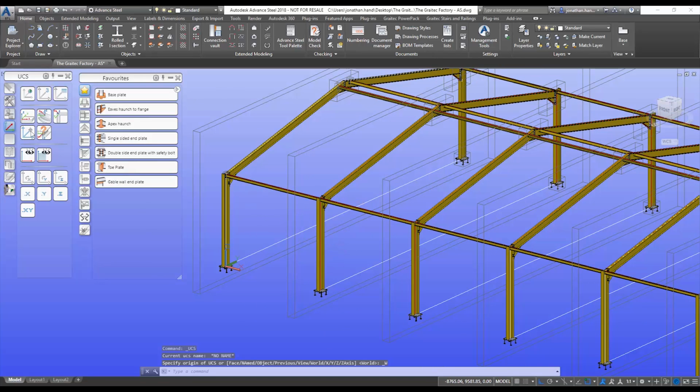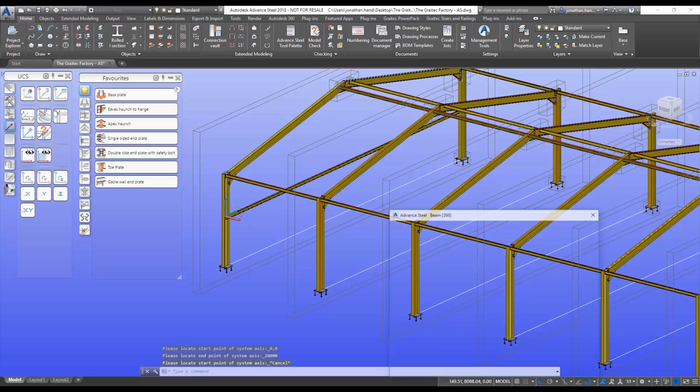Then reset my UCS. I'm just going to move my UCS up to that height, and I'm just going to draw in a very simple mezzanine floor.